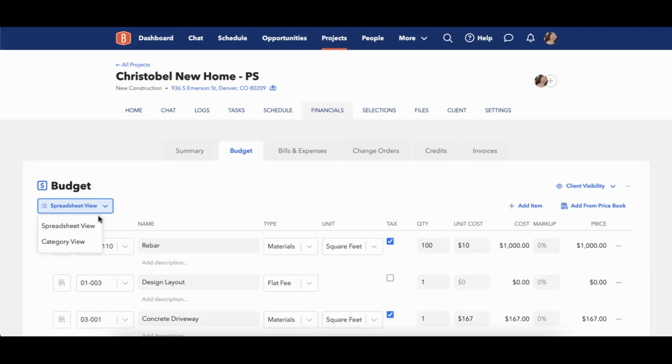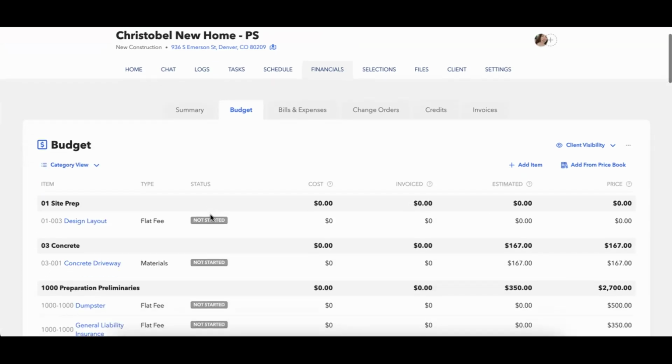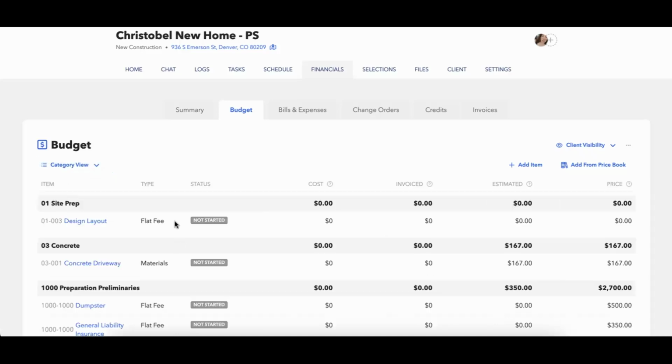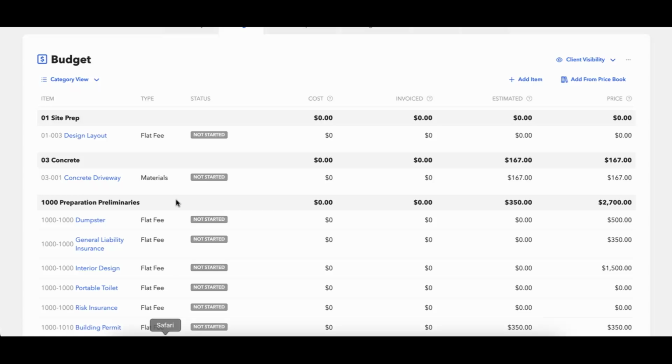Of course, once you switch over to category view, you're going to notice that it lines everything out in the categories. So even if you make adjustments within your spreadsheet view, you'll notice that it doesn't actually make those adjustments in the category view. It's not able to do that for you. And clients do see everything broken out into the category view just so it's easier to digest that kind of information.